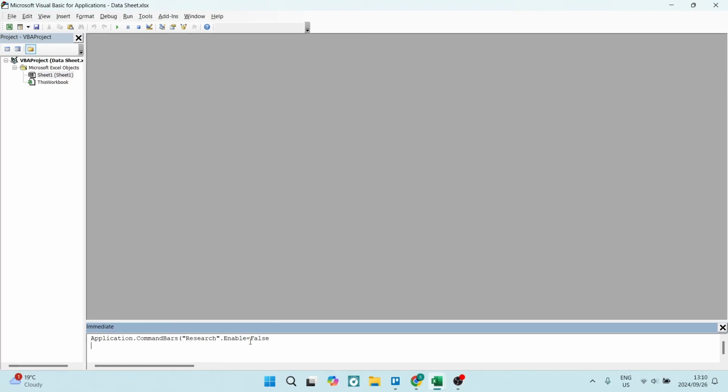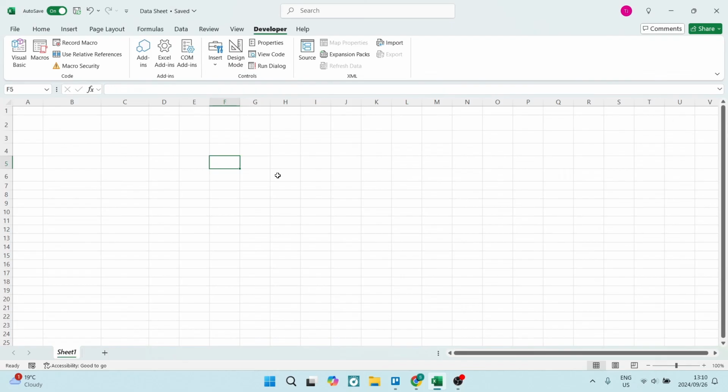This should now take effect, and you can check this by just closing this window again and clicking, and that research pane will not appear on the right hand side.